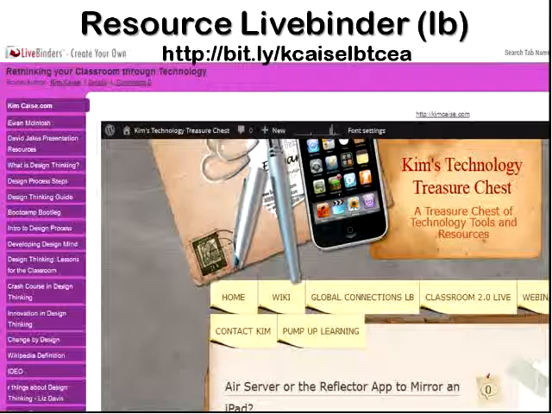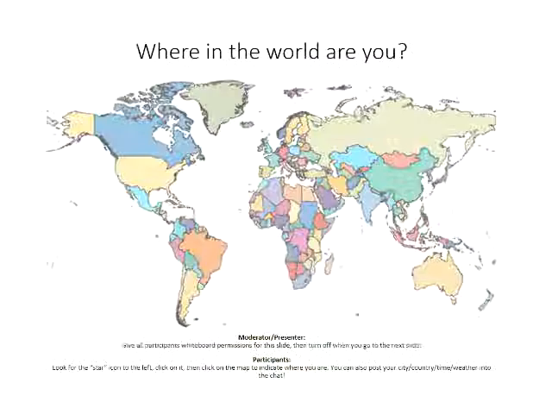And before we get started, I want to let everybody know that I have a Livebinder that I have created, and I'm also going to put the full link in the chat for you, so you can click on that and follow up with that after the session, and you can share that out with anybody. It has all the resources that I'm going to talk about and more on design thinking and some of the things that I've done in the past to complement what we're going to talk about tonight.